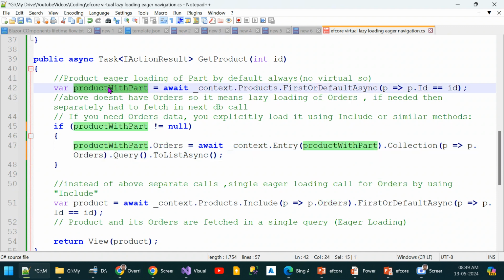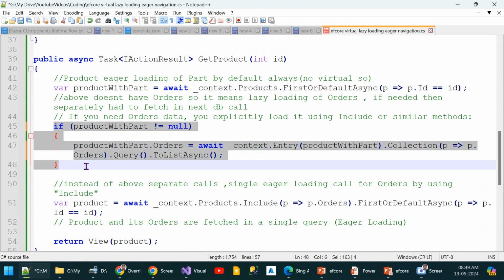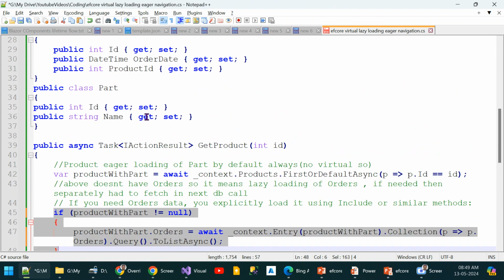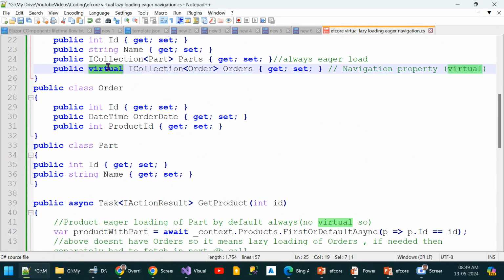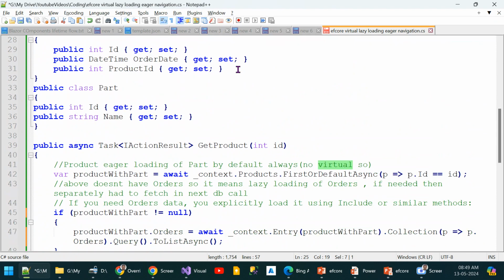You did one loading the first time, then you are calling n loadings. N means if you have 10 orders, then it makes 10 calls. So that way you are making separate calls. Again, it is lazily loaded. Instead of doing this separately, if you already declared it as virtual, for example, you declared orders as virtual for another purpose, but still you need eager loading in some place.